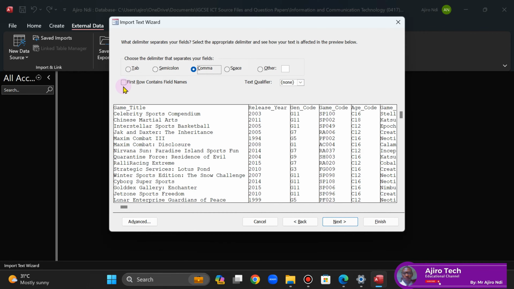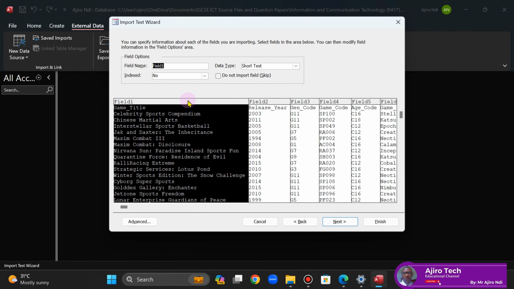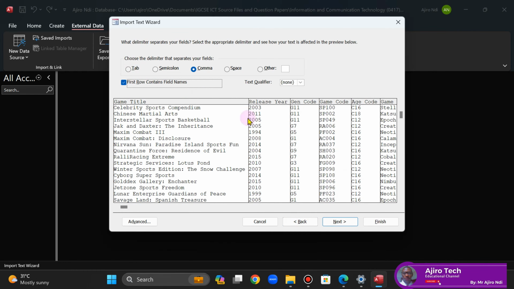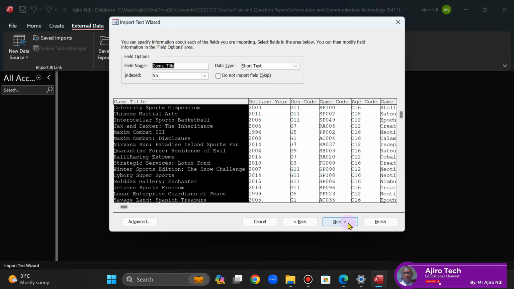And now take note, we have the option first row contains field names. If you don't check this, it is going to assign default field names, which are Field 1, Field 2, Field 3. If I don't check that and I go back and click on next, what happens? It has assigned them, and that's not what we want. So I'm going to check the first row contains field names and then next.